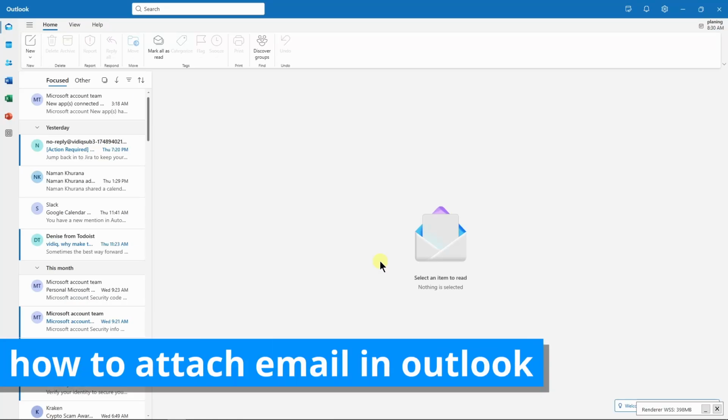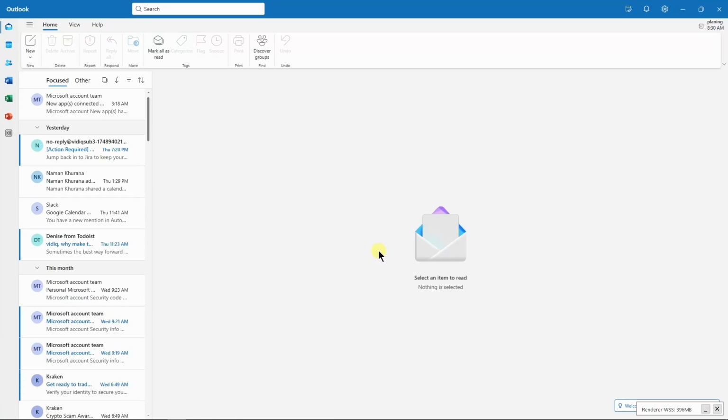In this quick video, I'm gonna show you how to attach email in Outlook. So there are three ways you can use for attaching emails.